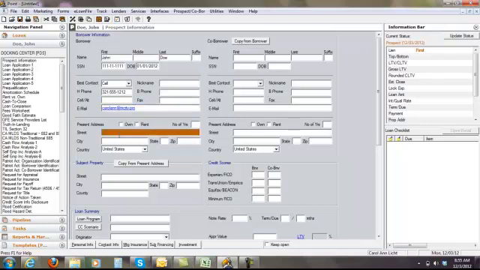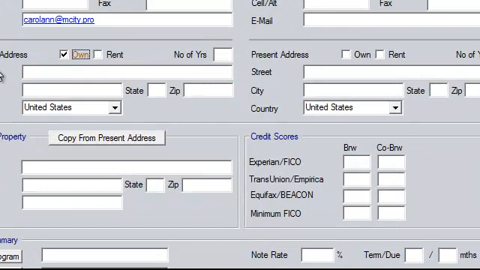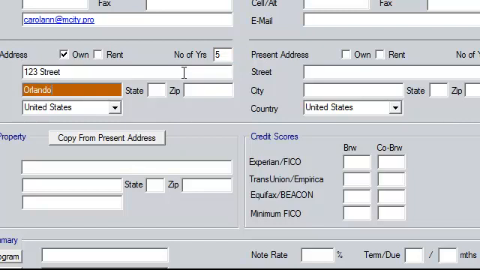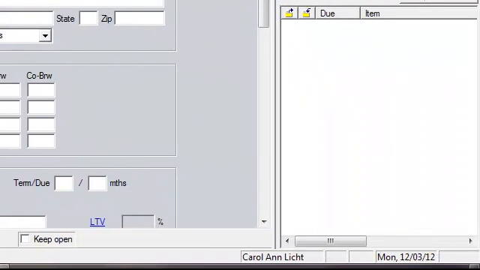Okay. Then you want to find out if they own their home or if they're renting. Depends if this is a purchase or a refinance, so you'd want to ask them that question as well. For this particular example, we're going to say that this is going to be a refinance, so they own their home. They've owned it for 5 years. Fill in their street address, city, state. Okay. And if they are refinancing, then their subject property address will be the same as their present address.